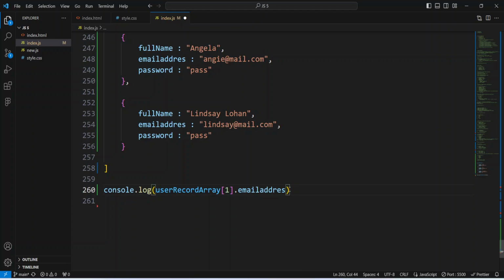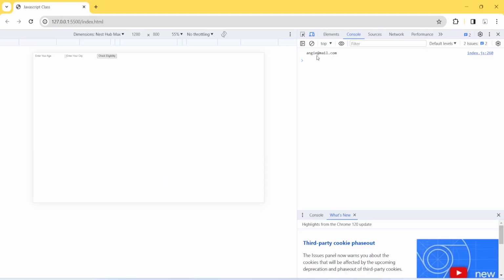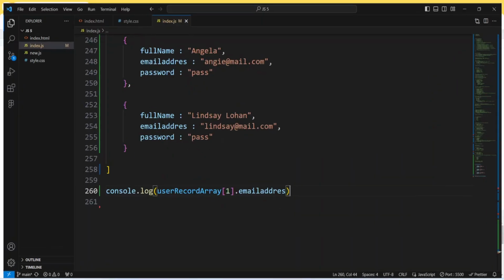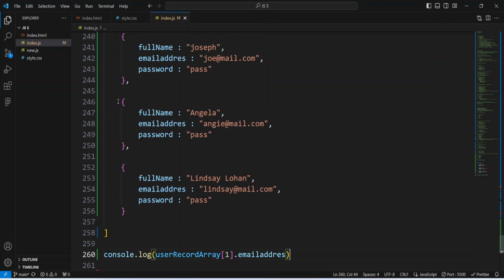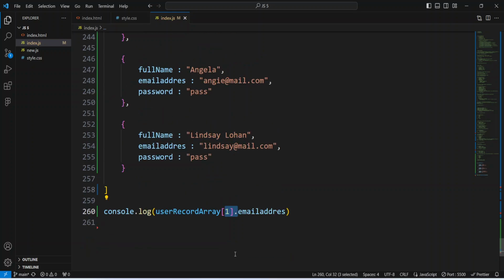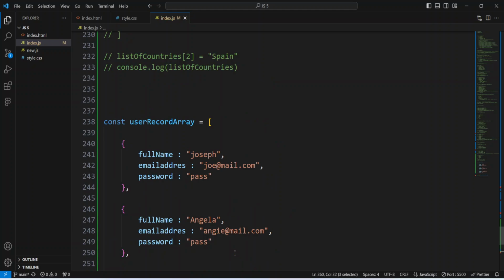So I would come here. When I save that, and I go to the console, you see the email address would be angie@mail.com, which is the email address in this object literal that occupies the index position of 1. So this is how we combine arrays and object literals to work. And we are going to see more of this.